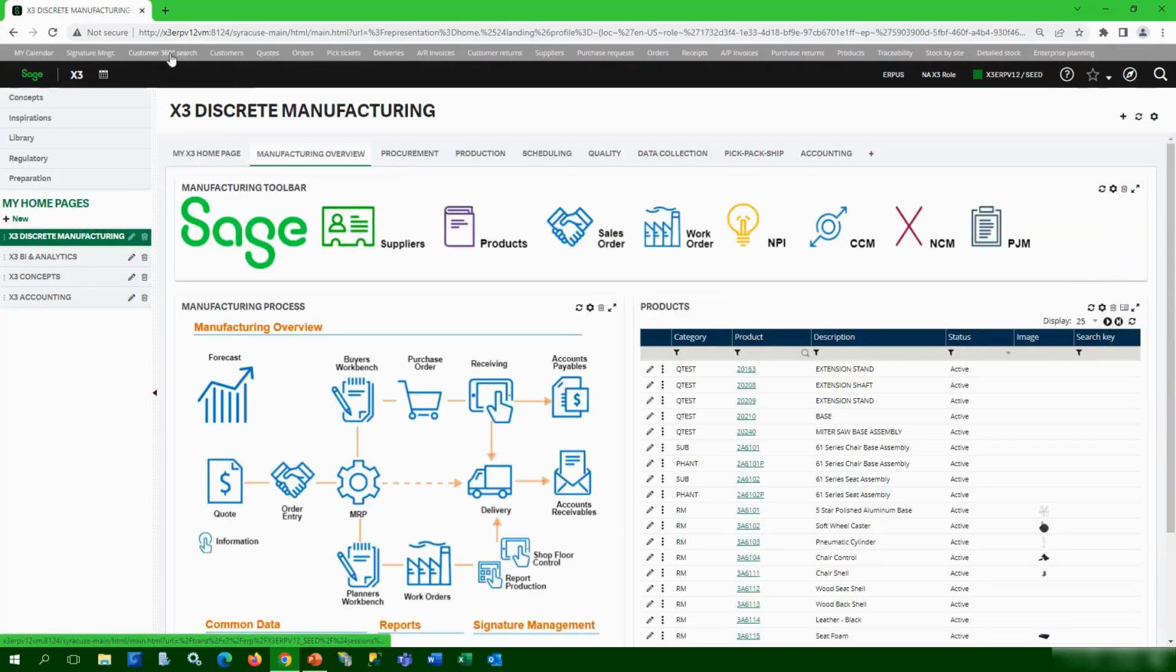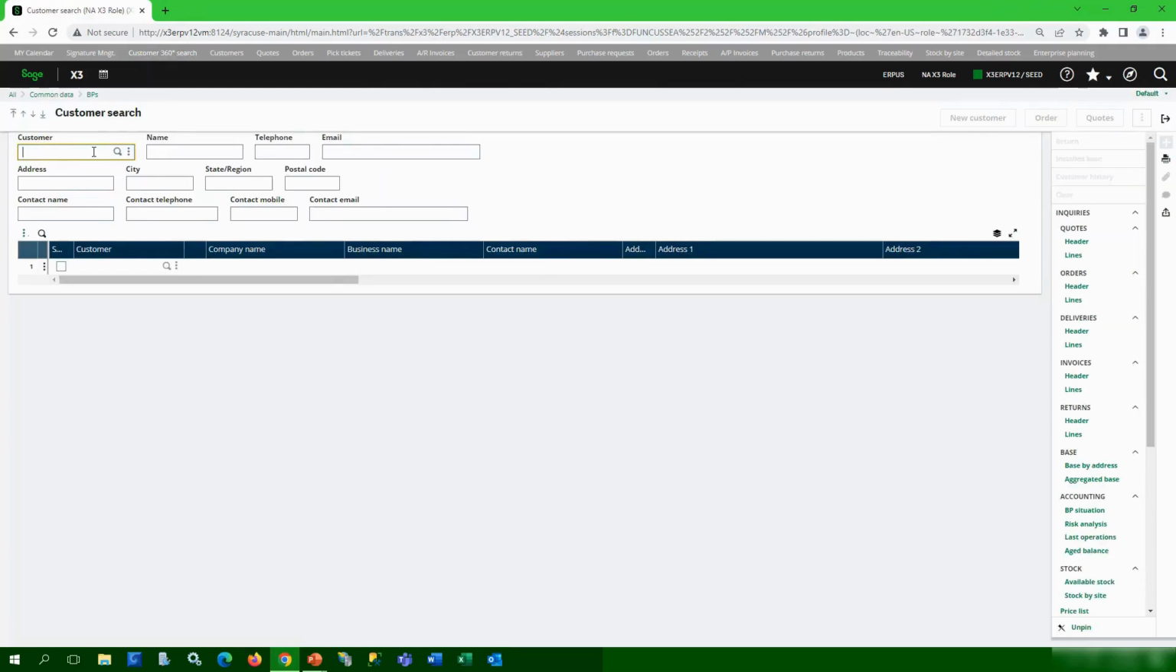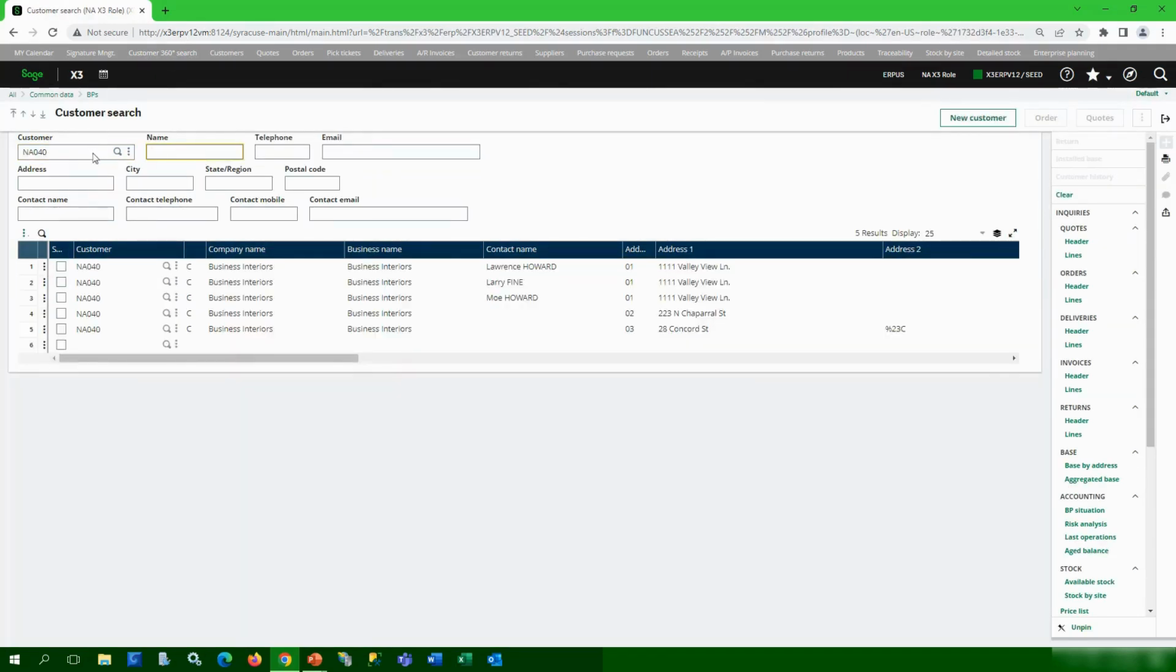In addition to landing pages, users can also utilize the X3 Favorites toolbar. X3's Favorites toolbar enables users to bookmark key functions. A popular favorite, the customer search, gives access to all customer touchpoints. Working with a customer, account reps can enter search criteria to access customer contact information.